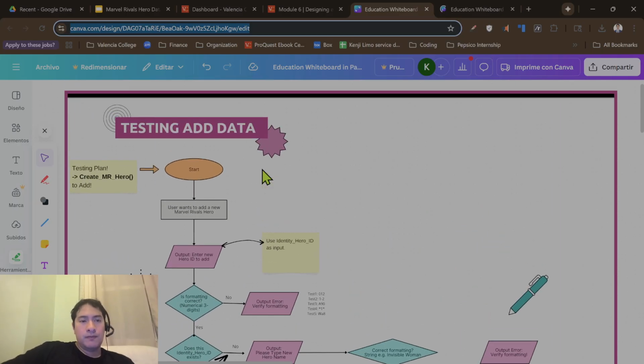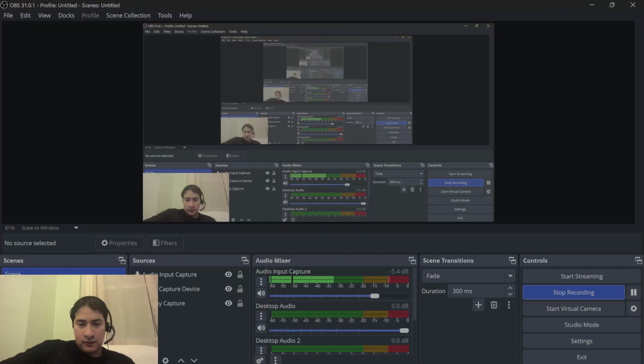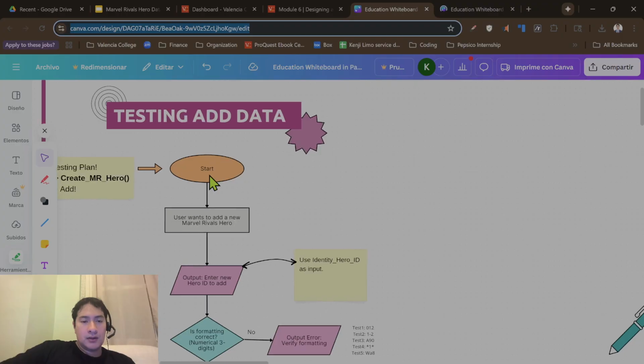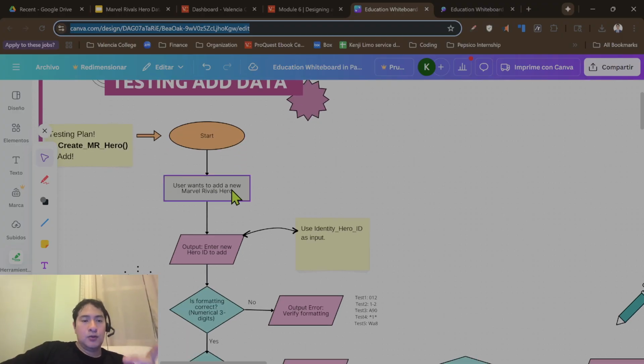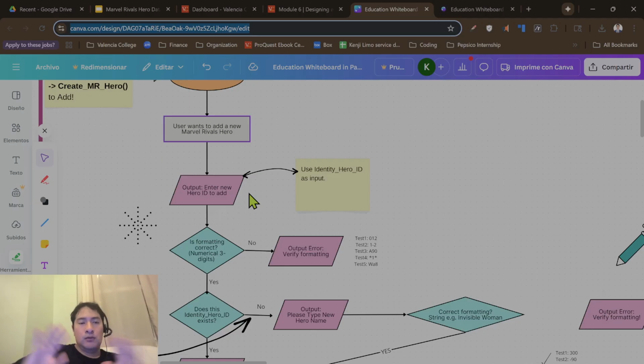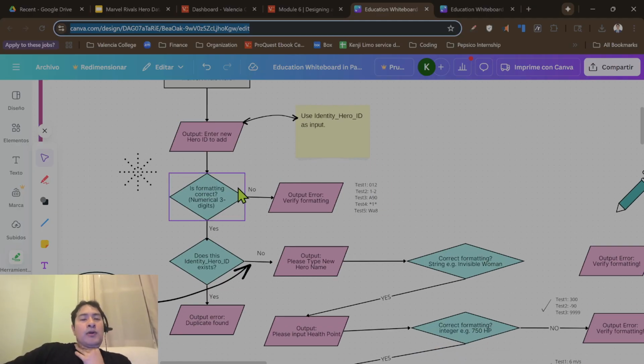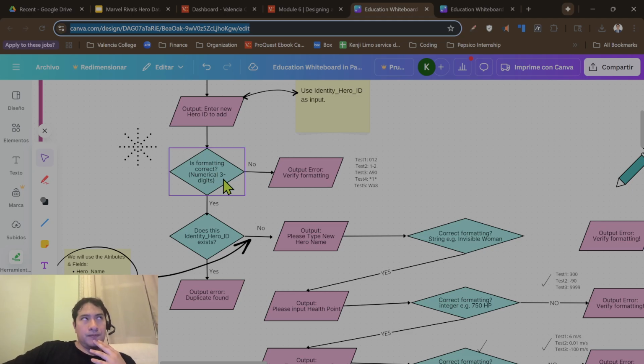Going to zoom in. Double check it is recording. Yes. Okay. So we're going to start here. A user wants to add a new Marvel Rivals hero, and the output will be to enter the new hero to add. We're going to base on the identity hero ID as input. Then we check whether the format is correct. Remember we have a numerical 3 digits, so you have to fit the conditions. If not, it's going to be a formatting error, and we're going to test many cases.